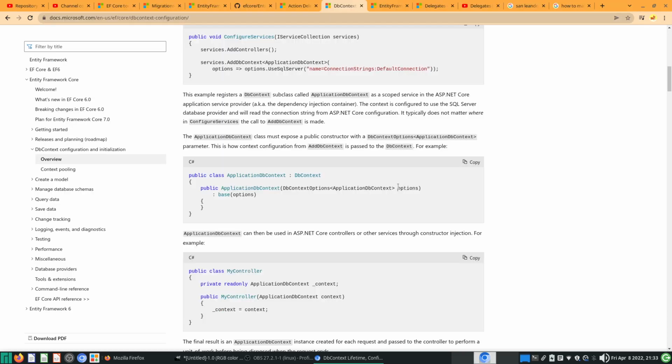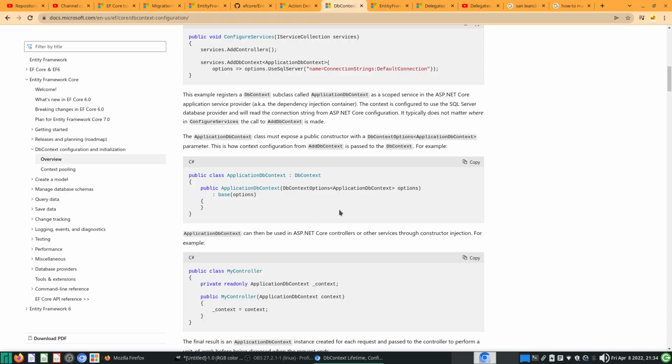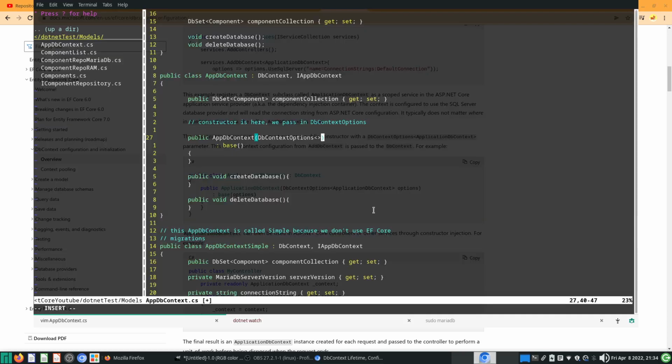Okay, we need to pass in the DbContextOptions object. So I'm just going to insert it here. DbContextOptions. And what is the kind of DbContextOptions? The DbContextOptions must be specific to this class right here. So this DbContextOptions is specific to AddDbContext.